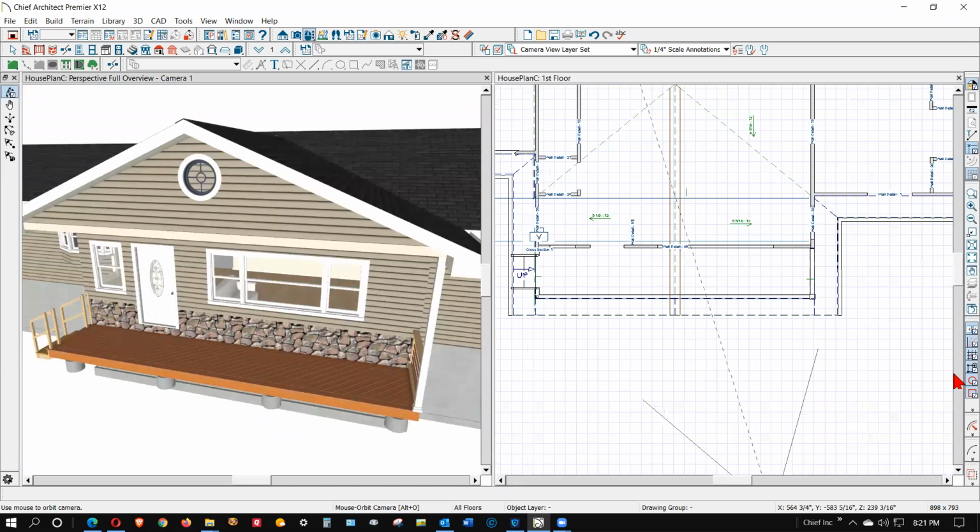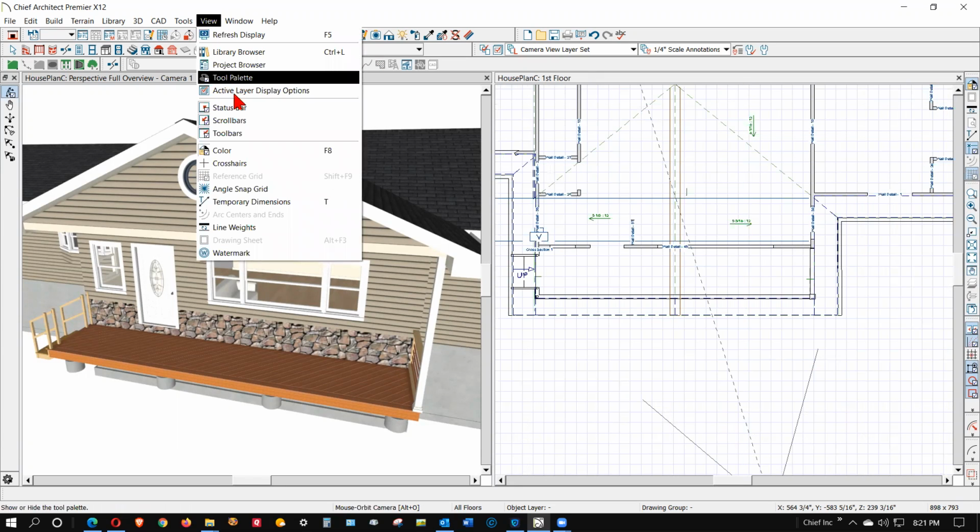I don't use the snap grids. They added that several versions ago, and I just never got in the habit of using it. Either one of them. Well, I can't turn it off. I think it's under the view menu. What is it? I thought it was under view.